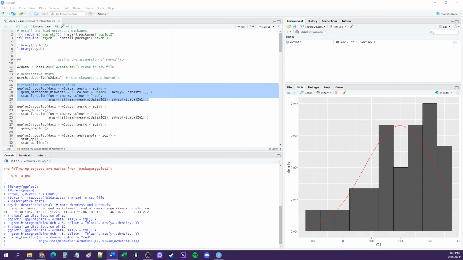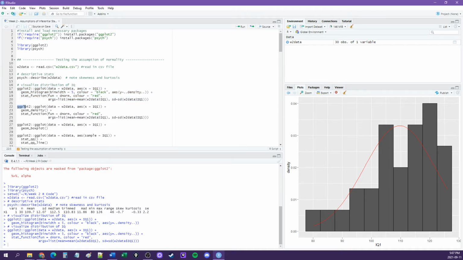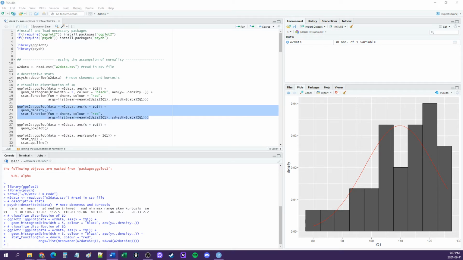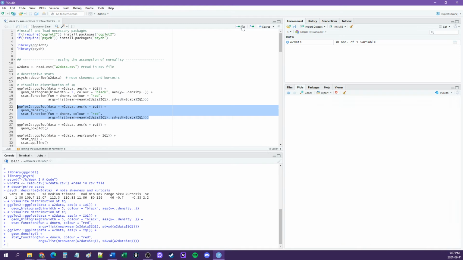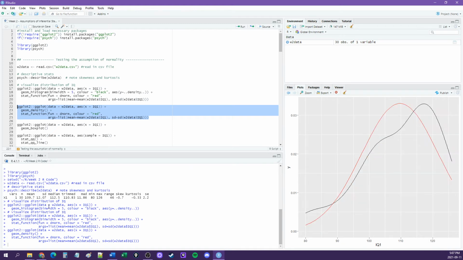Another way to look at the same data is that you can run a density curve. To do that, we would just highlight the next chunk of code and tell that to run. And we've set it up again so that the black curve here is our data, and then the red is a normal distribution that we would expect if our data were normal.